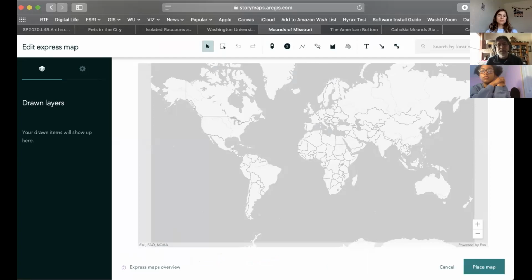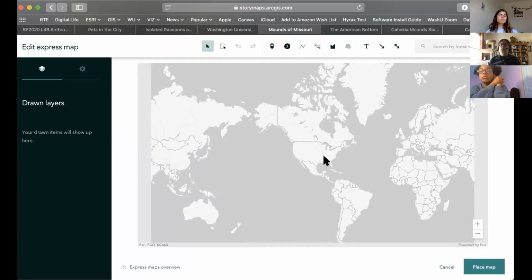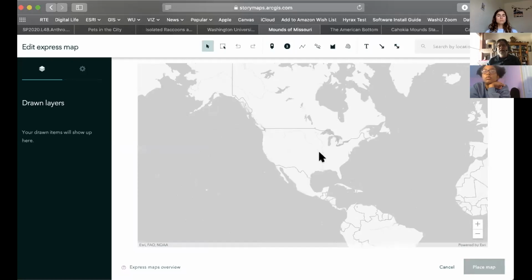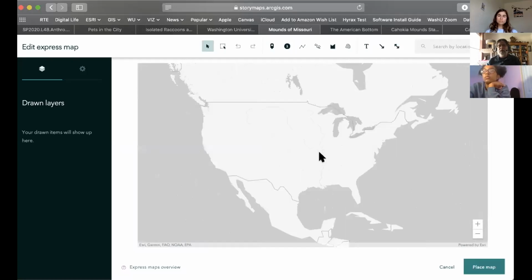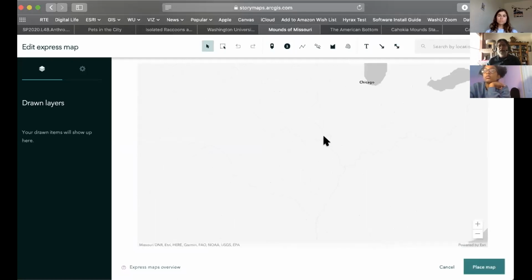If you ever want to look at that, you can actually display that using this Express Maps overview option at the lower left. Now, we want this Express Map to help users understand what area we're talking about. So I'm just going to double click on the United States to zoom into this area. And I'm just going to keep zooming in until we get into the St. Louis region.